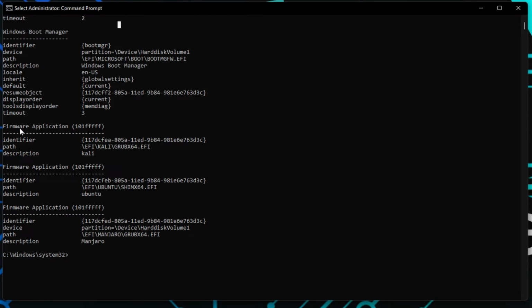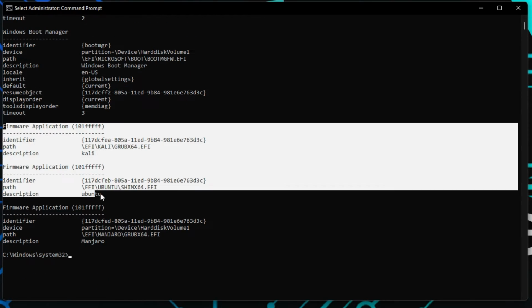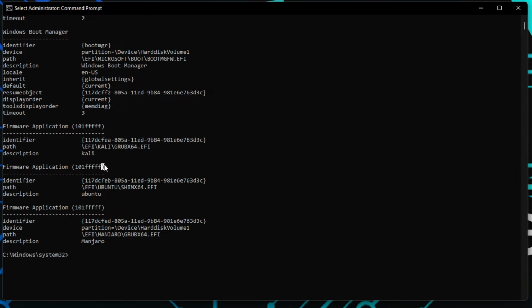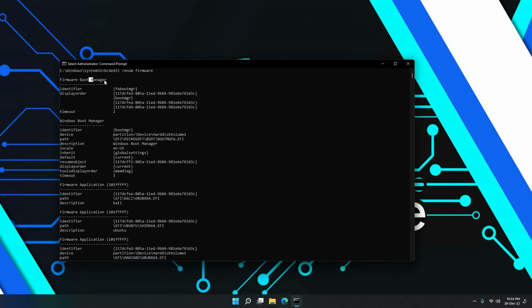Then you can see there is a little bit more, and here is Manjaro. This is the operating system that we're trying to uninstall, but it shouldn't matter that much. Even if you're doing Ubuntu or Kali Linux, the process is basically the same. The most important thing here is this identifier, which tells the boot manager what to boot.